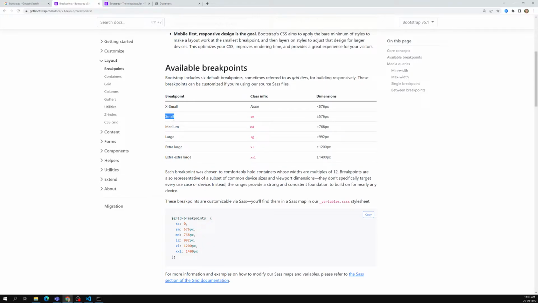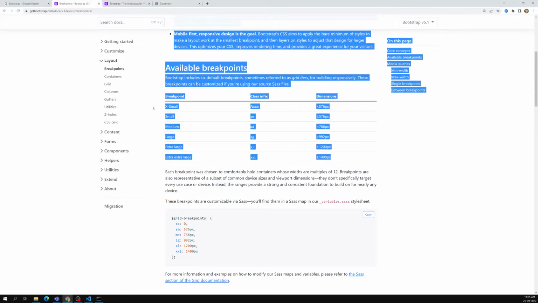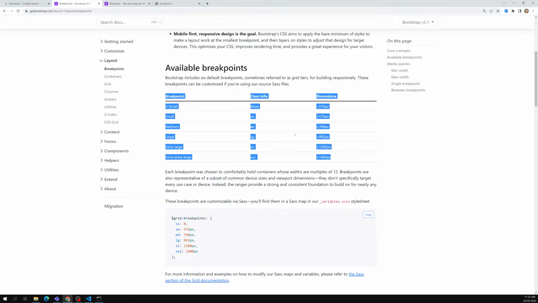Another one is small. For small we will use the infix SM. Infix means in between; not a prefix or suffix. Prefix means at the starting, suffix means at the ending, infix means in the middle. I will show you all these things. You need to understand that these are the 6 different breakpoints Bootstrap supports.